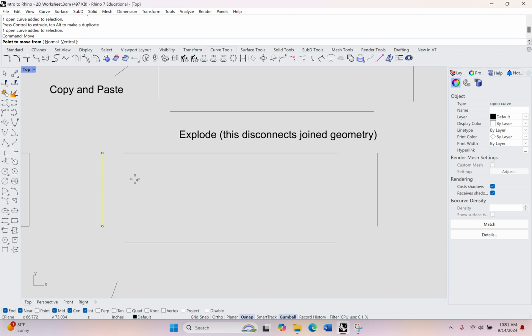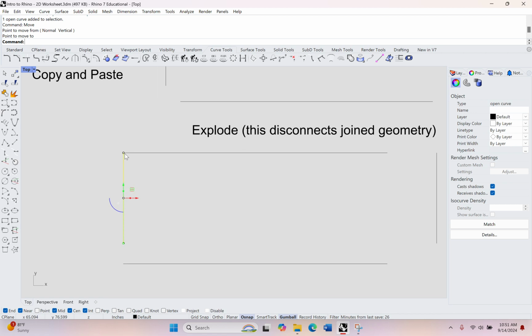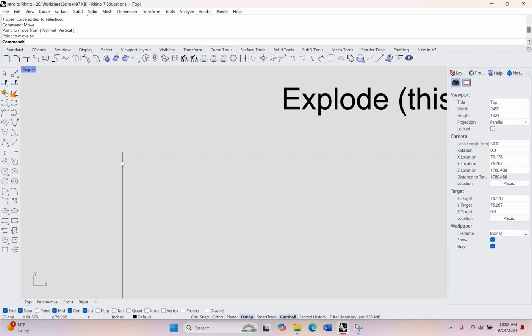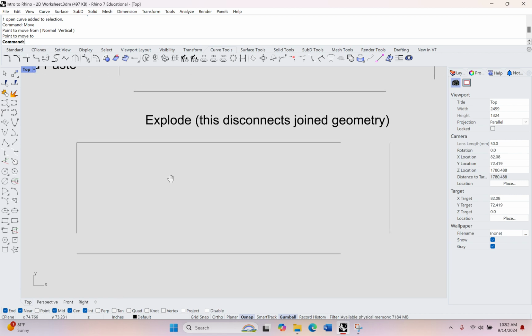Point to move from. So I want to move from the top of this line. So I'm going to click here, and then the command bar, you'll notice it says point to move to. So now I'm going to click on the end of this upper line segment. And because my end snap is turned on, it's not guesswork that brings them together. It's precision. So they really are connected at the point.